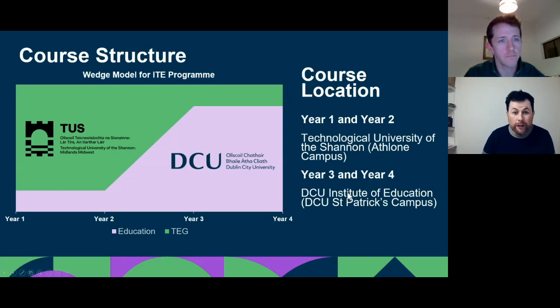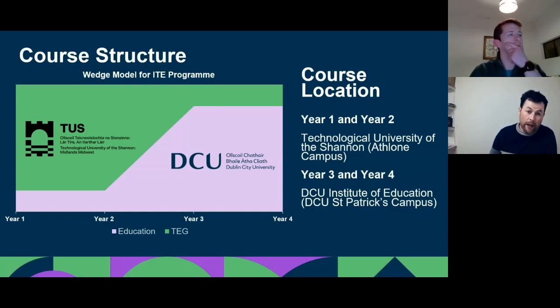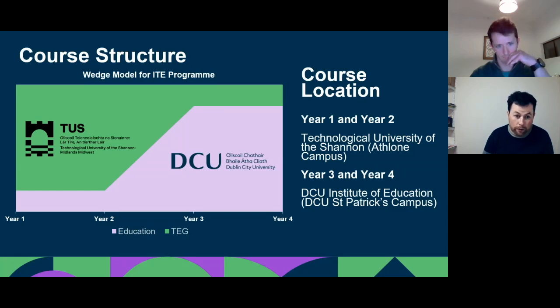I suppose we'll just re-emphasize then you'll be based full-time in Athlone for the first 2 years. So that's in the Athlone campus of Technological University of the Shannon. And then in third and fourth year, you'll be based in DCU, Institute of Education. But a large part of that third and fourth year is your school placement. And again, we'll support you to get schools that are convenient for you as well. So it could be the case where you might get schools closer to home in those third and fourth years, depending on what part of the country you're from. So we will support you to get schools that are convenient for you, which might help with things like accommodation and commuting, those kind of things.